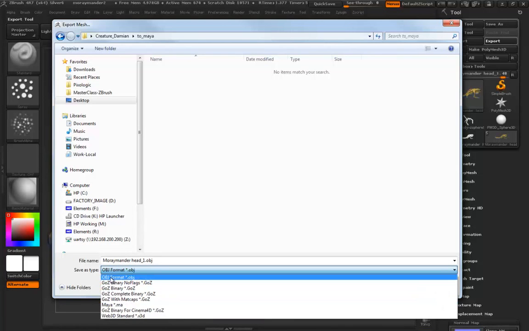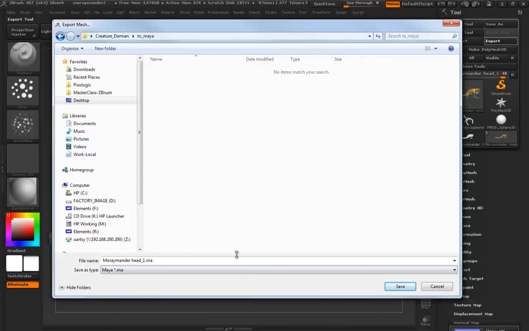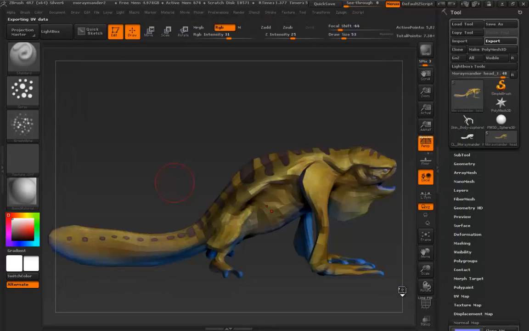So I'm going to save this out rather than OBJ. I'm going to save this out as a Maya ASCII. The reason why I'm saving this out as a Maya ASCII is because a Maya ASCII will export from ZBrush with the maps attached. There will already be a shader built for me. So let's switch over to Maya now.